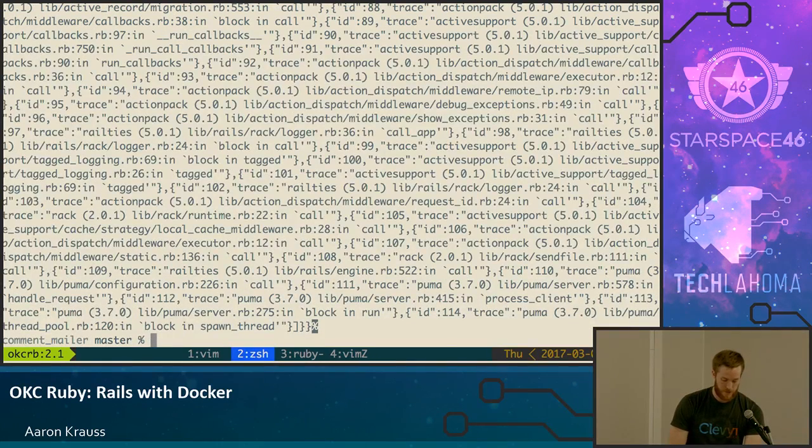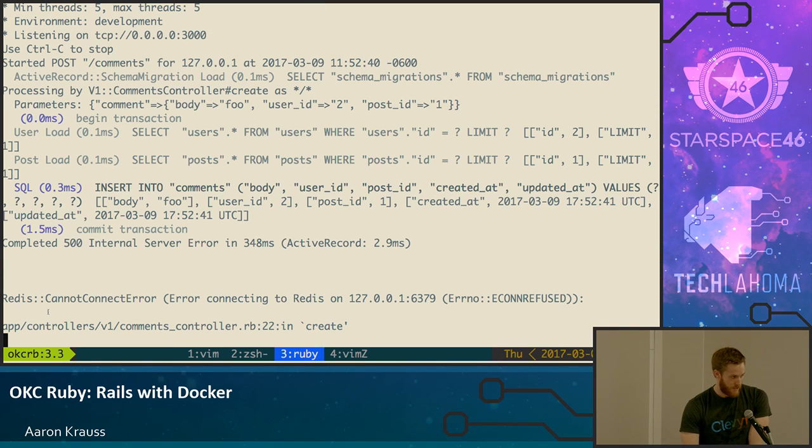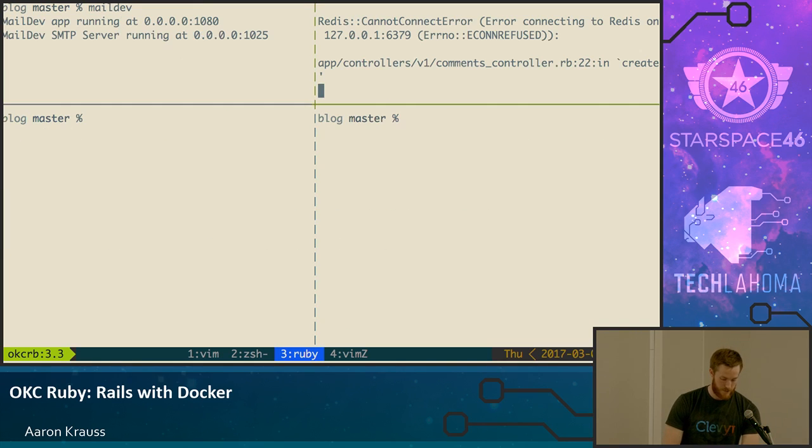Okay, so we got a big error, and let's see what our server actually said. It just said it can't connect to Redis. We said we're going to use Sidekiq, and Sidekiq depends on Redis. We don't have a Redis server running, so let's just start a simple Redis server.